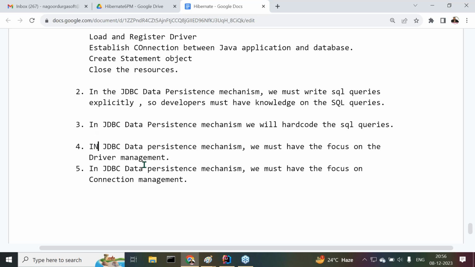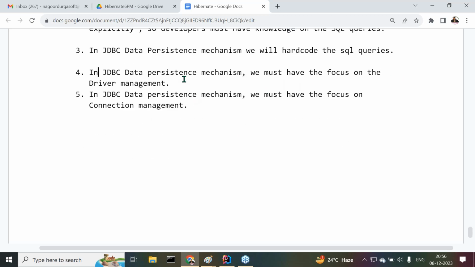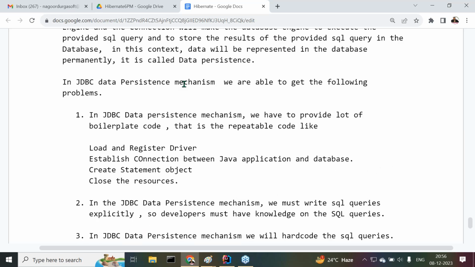Similarly, in the JDBC data persistence mechanism, we must have focus on driver management and connection management. Both connections and drivers, we have to check properly every time in each and every application. Yes, sir. Got it or not? So these are the various problems we are able to get with JDBC.